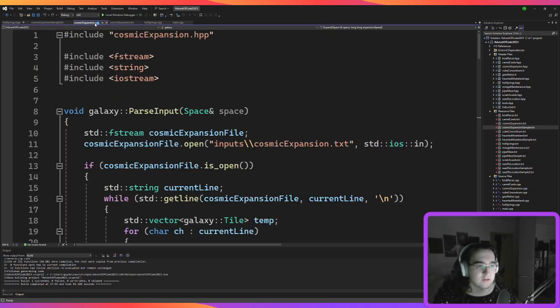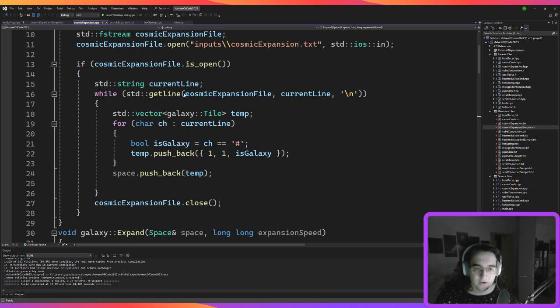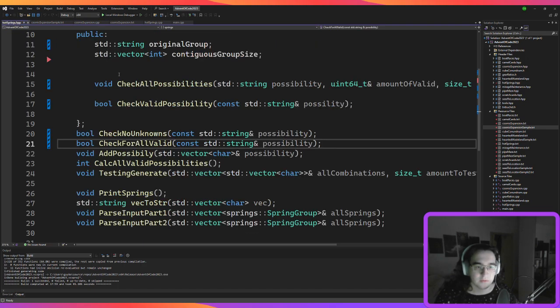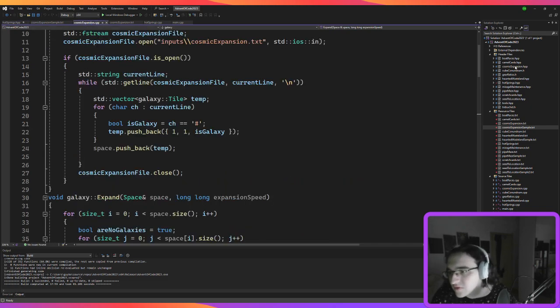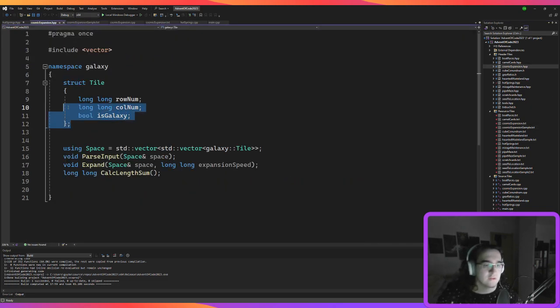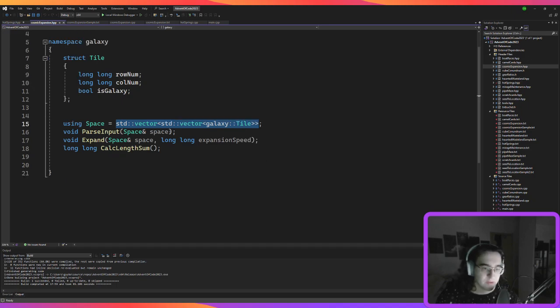Cosmic expansion, C++. Okay, so we have parse input here. Wait, let's go HTTP because I have cosmic expansion. Okay, so I have a tile, something that represents a tile of row number, column number, and a boolean if this tile is a galaxy. I have something I call space, so I can write space instead of all of that. Thanks Steve for the suggestion, by the way.